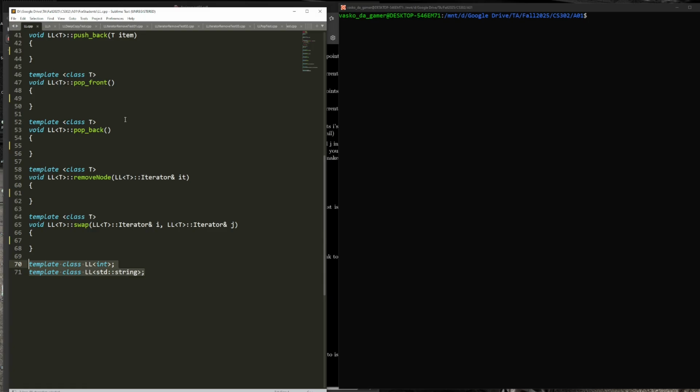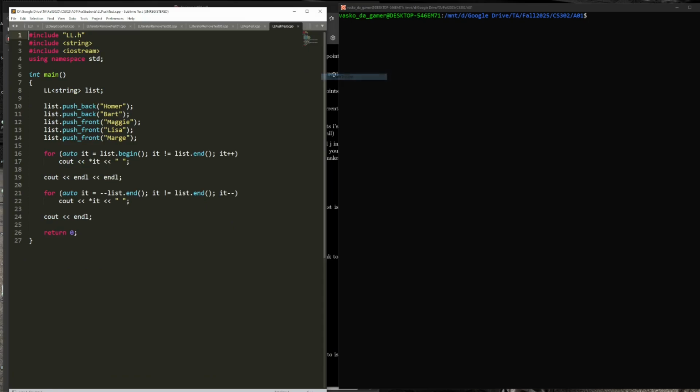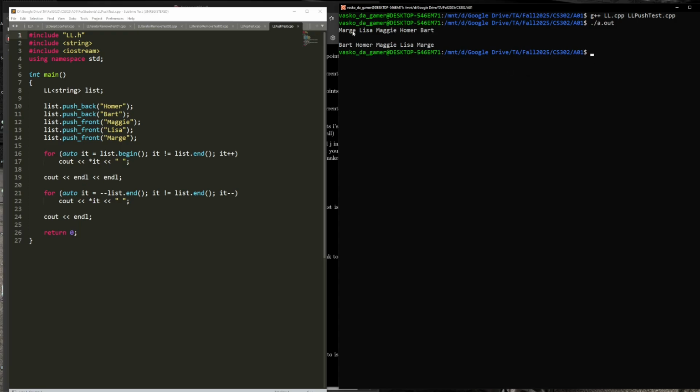So now, how do we compile? Let's look at the push test first. Okay, so here we go. Here's an example of one of the mains you're going to be using to test out your class. To compile, same as in CS202, g++ ll.cpp, and then ll push test.cpp. Essentially, you have your header file included in both files, so it will include the definition of linked lists in both. Then we have a.out, we run a.out, and there's the output.